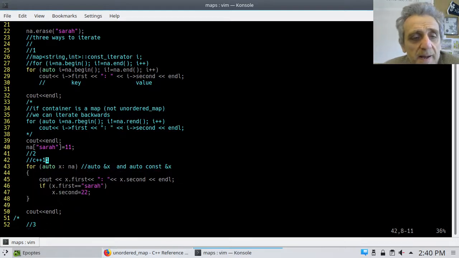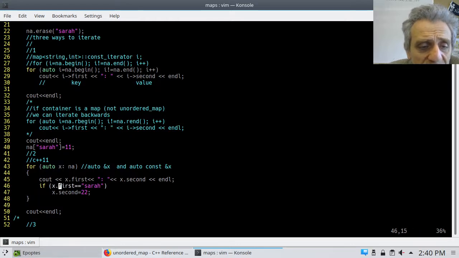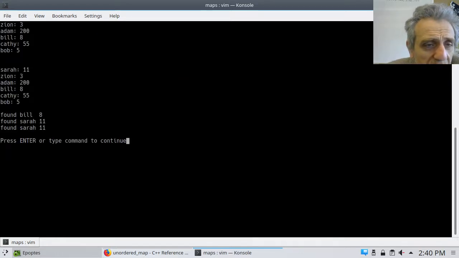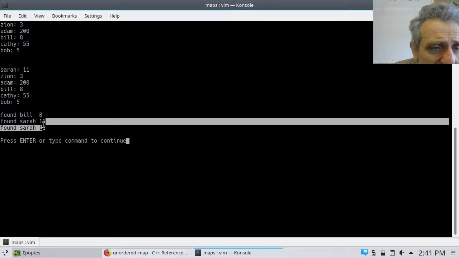So notice, I'm using copy here for the range-based loop. So essentially, I'm making a copy of everything in NA, the map. And so every time I iterate through it, I make a copy of each item, and it gets assigned to X. So now if I modify X, so if X.first equals Sarah, make X.second equal to 22. Obviously, now let's just try this. And if I run this, notice here, Sarah is still 11.